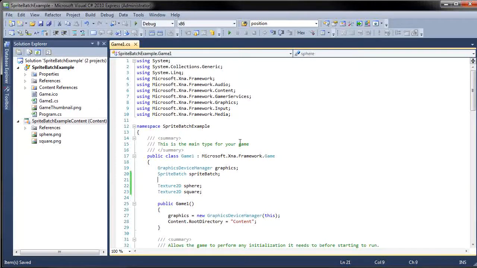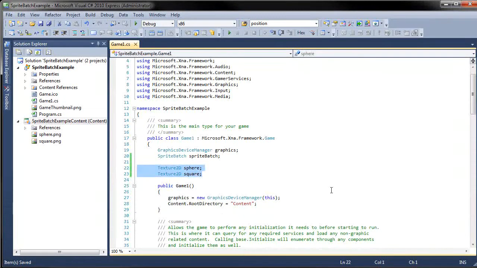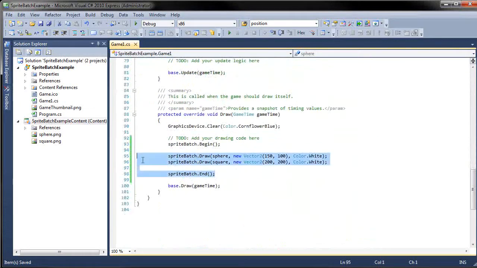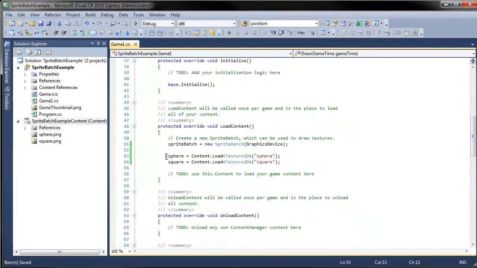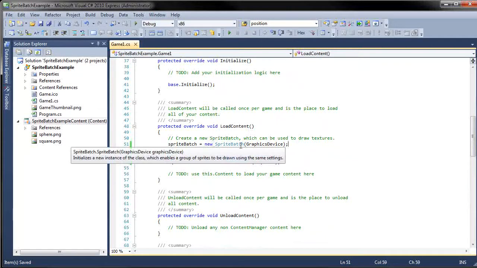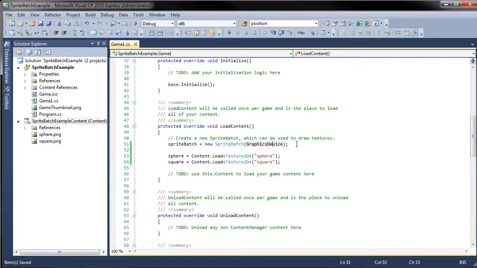And here I have my default game project, and I've added 2 textures here and already made some drawing calls here. And let's go to our load content method. Here I have the texture load calls, and here I have my SpriteBatch initialization constructor call. And we basically have only one constructor method, which is new SpriteBatch with argument to our graphics device. This creates a new SpriteBatch which uses our default graphics device.